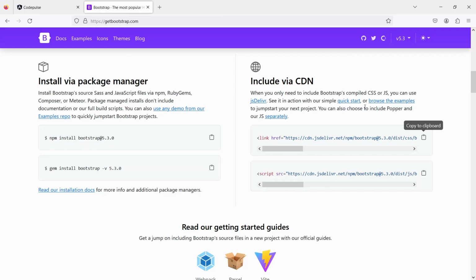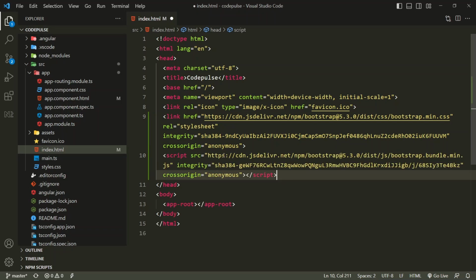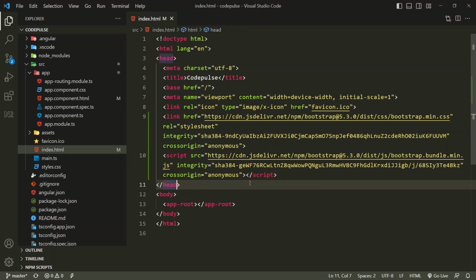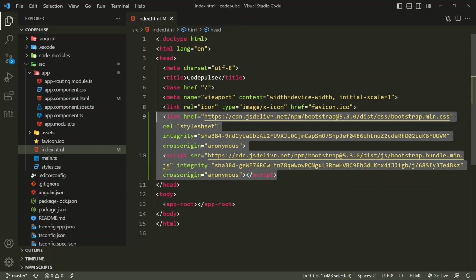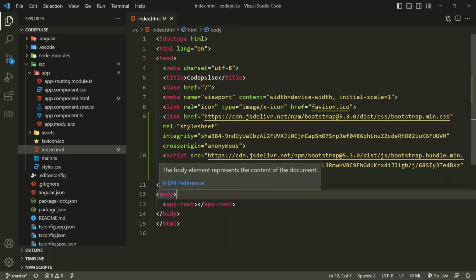After that, we also want the JavaScript file for Bootstrap, and that is the second link over here. So I will copy that, come back and paste it again inside the head tag over here. So these are the two links, one for CSS and one for the JavaScript file that we need to run Bootstrap inside our application.